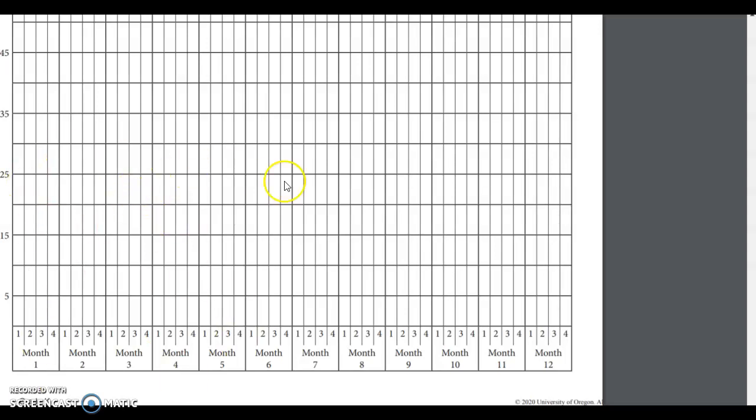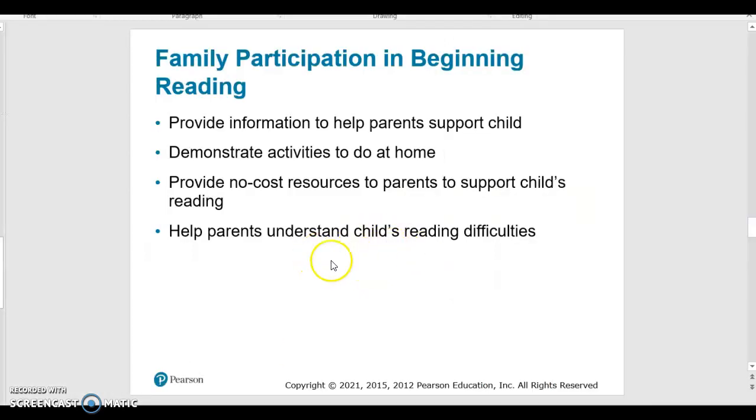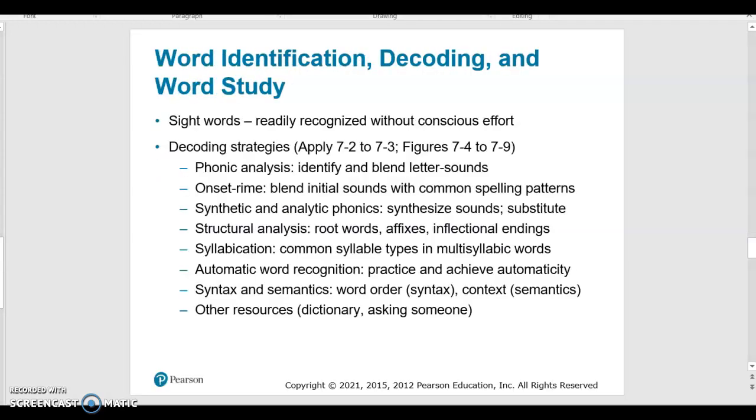So I really like Dibbles again. And you can, of course, certainly use your own graphing programs. I know there's tons of graphing programs out there these days, but this one is really nice because it's here for you. So I just wanted to show you that, helping parents understand their children's reading difficulties. So a couple more things: word identification, decoding, and word study.